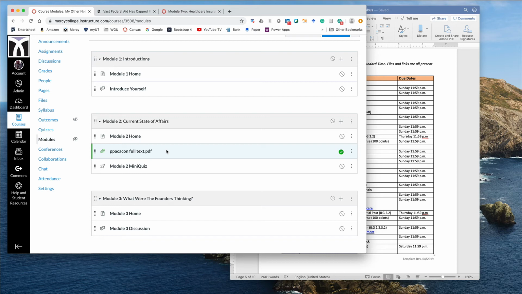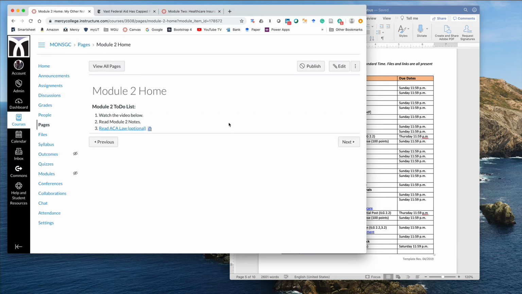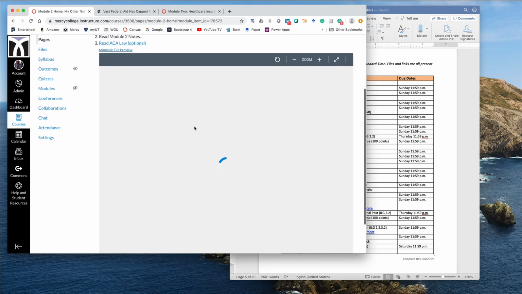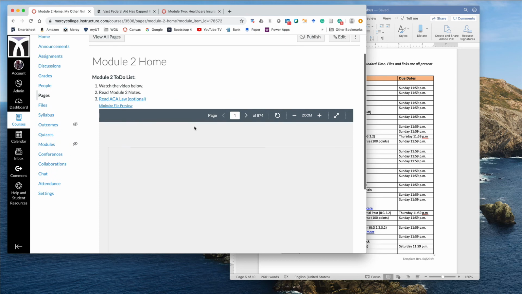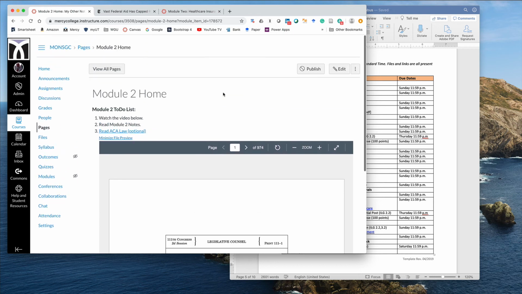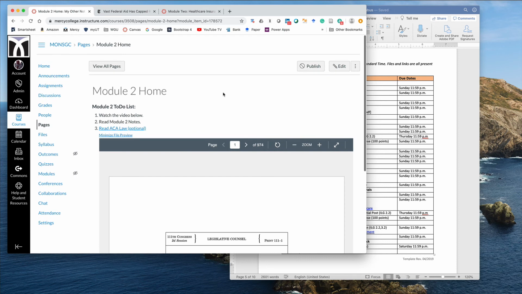So both things are valid, but if you look at my homepage, when the student looks at the home page for the module, they're like, okay, I need to watch the video, which we haven't put in yet. I need to do the notes. I haven't done that yet. Ooh, ACA law. So the student needs this. They're going to read it, and then they can click on the icon, and the file preview comes up, and they can read the law right here in their browser. So it's 974 pages, so it might take a little while. But anyway, that's the way I do it. And the reason I like to do it that way is because it's all in one place for the students. And even if they're on their phones, they can just click on that little link, their document will come up, and they're good to go.